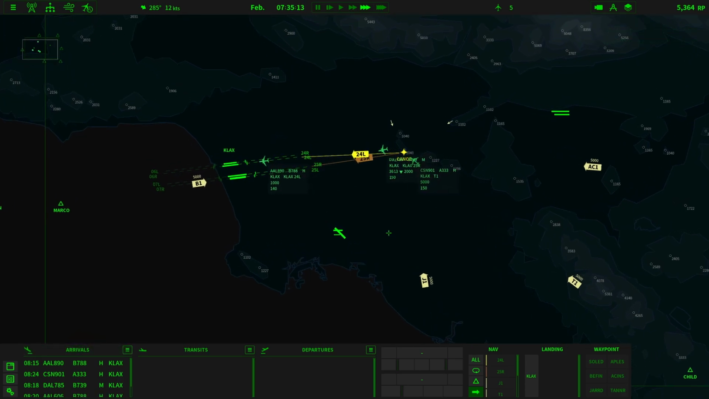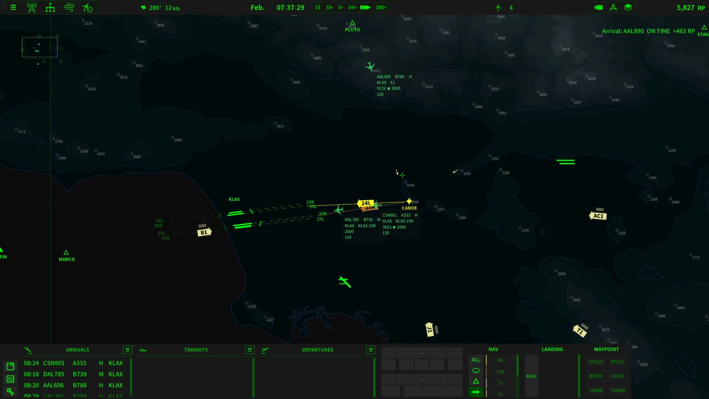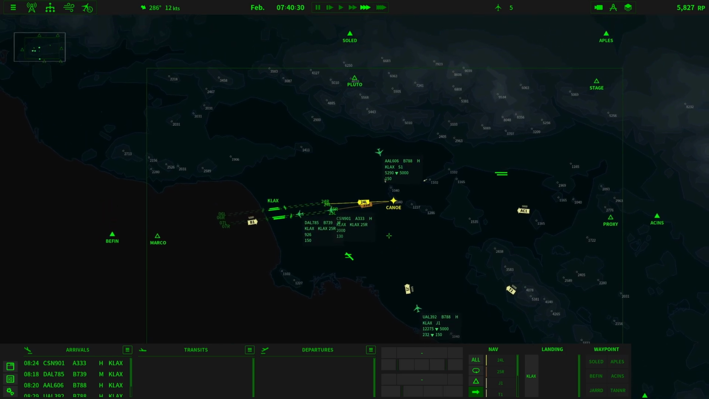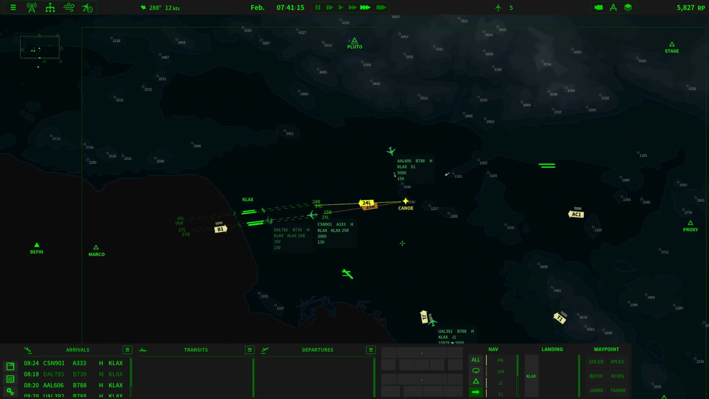American 606 Heavy, radar contact. Let's watch this one come into 2-4 left. United 392 Heavy, radar contact. American 340, radar contact.